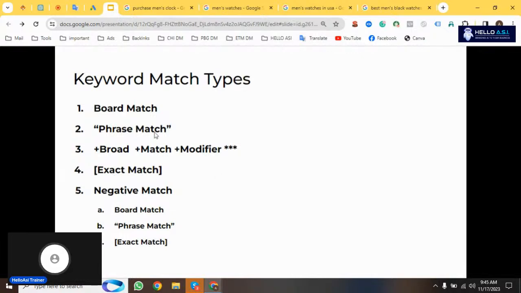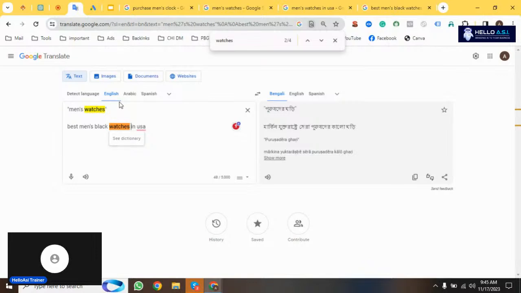Another is the exactness. What is the exactness? By the third bracket, we can identify the exactness. Exactness means whenever you use the exact same keyword, then they will see the product. That means men's watches. This will be exact from the audience, then the product will be watches.